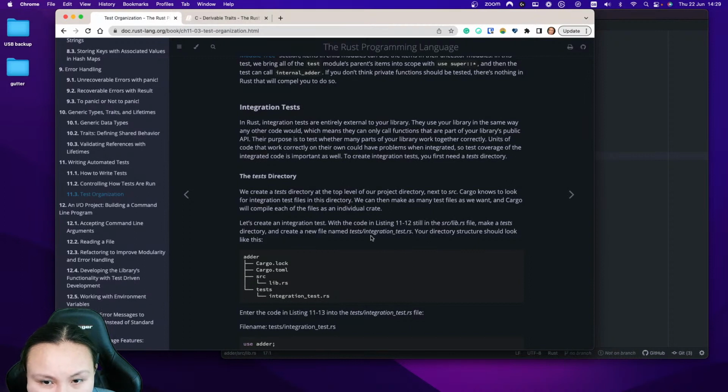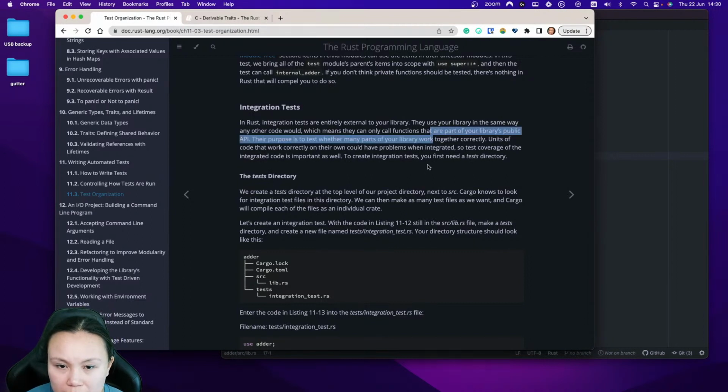Integration tests are external to your library, so you add the tests like this. They use your library in the same way as other code does, which is why you put them separately. So yes, they test the public API. Sometimes units of code have problems when they're integrated, so you have to test them together.